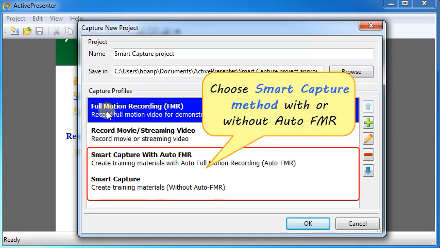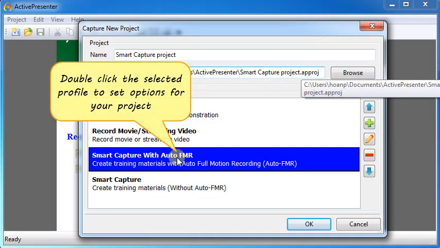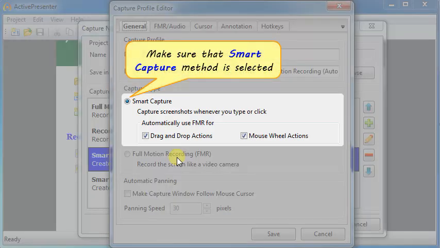Next, we'll choose Smart Capture method with or without Auto FMR. Double-click the selected profile to set options for your project. Make sure that Smart Capture method is selected.